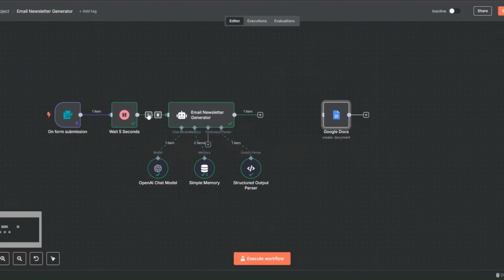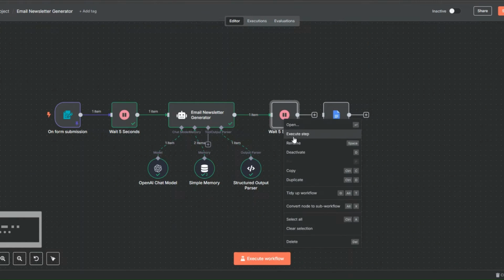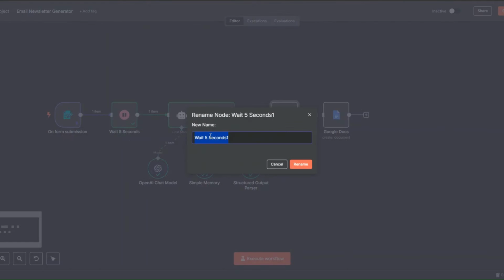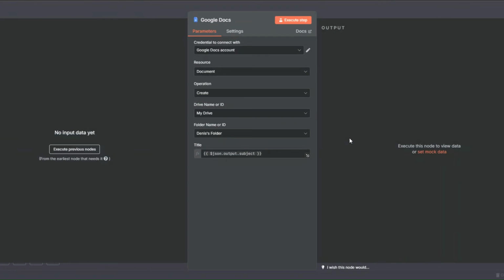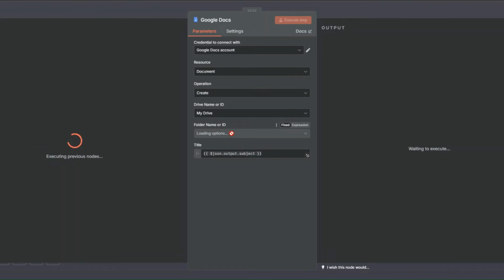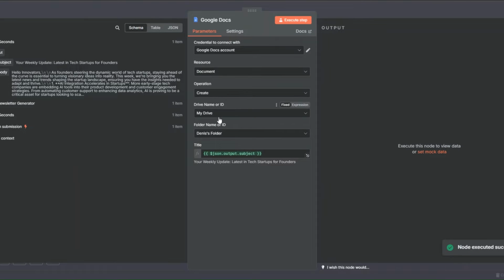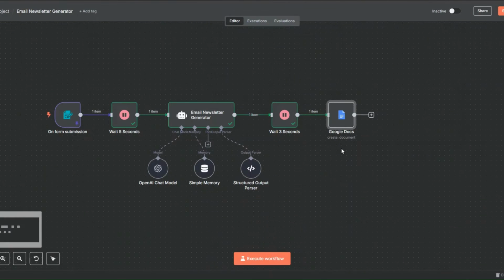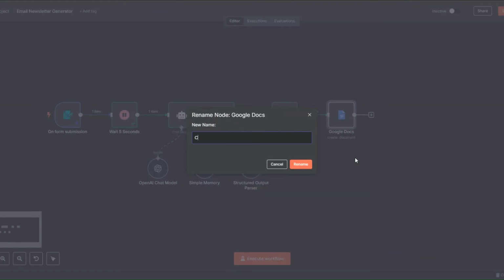Before we do that, here we can also wait a few seconds. So I'll duplicate this node. Here I'll wait 3 seconds. Then can rename this to wait 3 seconds. And click on rename. Now we can go ahead and add our document in Google Docs. Here, I'll execute previous nodes. So you can see we are creating our document. We're storing it in Google Drive in this folder, and this is the title of our document, which will be my subject line. And here, I'll click on back to canvas, and we can rename this to create document. Then click on rename.